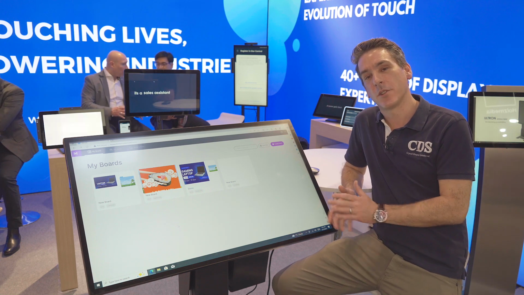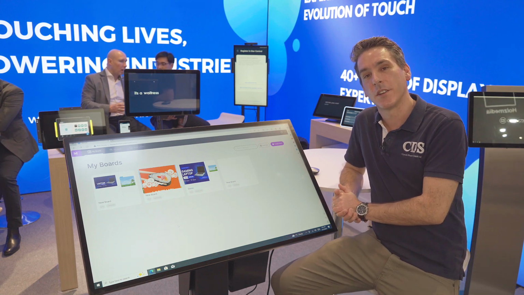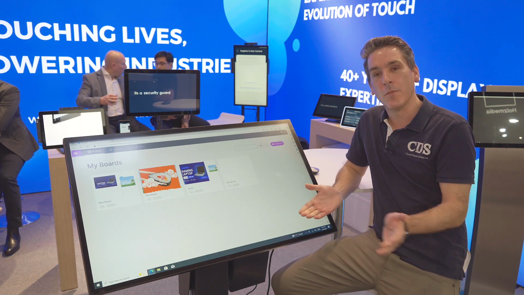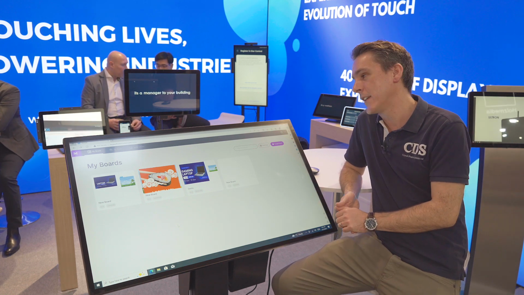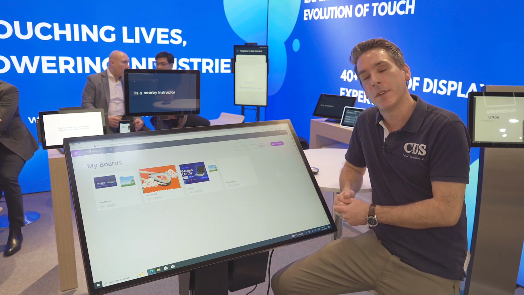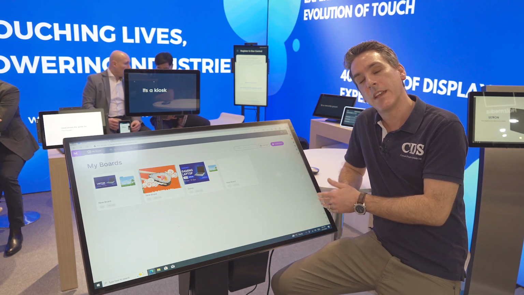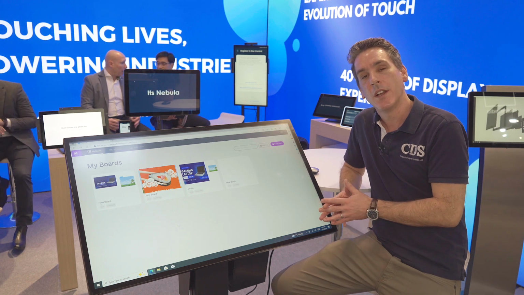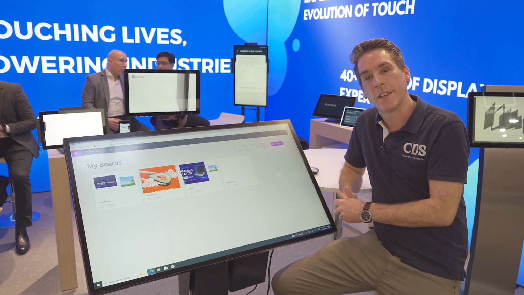I'm here to introduce you to a new extension to Gloristar's Star Control software called MUSEA. Those of you who may be familiar with Star Control will know that it's an extensive MDM system that comes bundled with the Gloristar devices, enabling you to remotely manage your devices when they're installed out there in the real world environment.